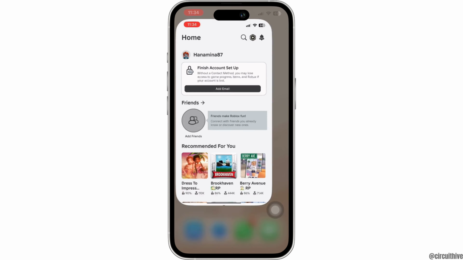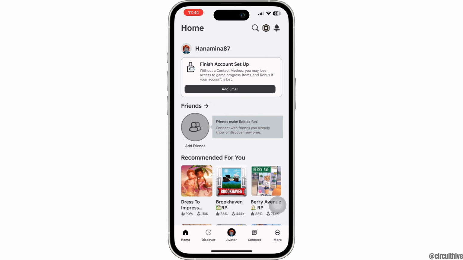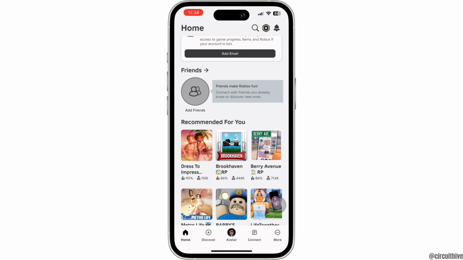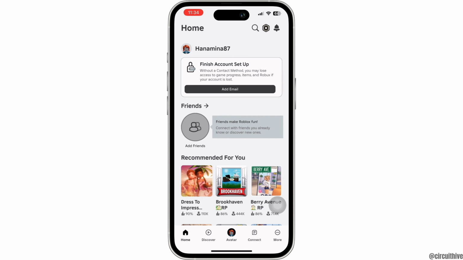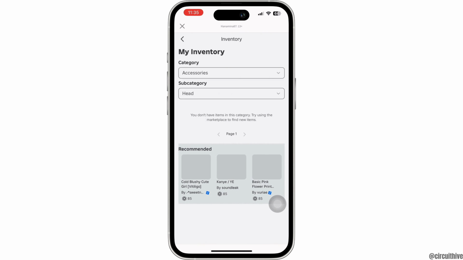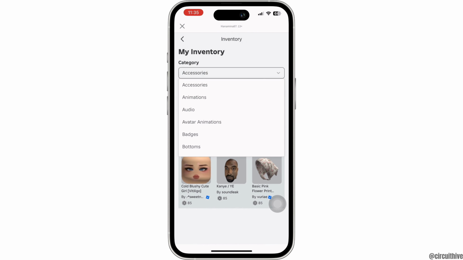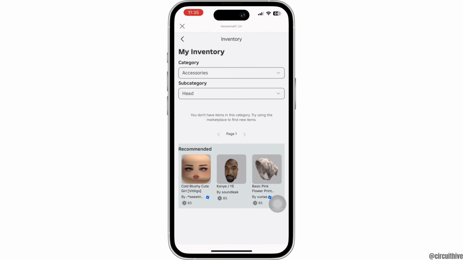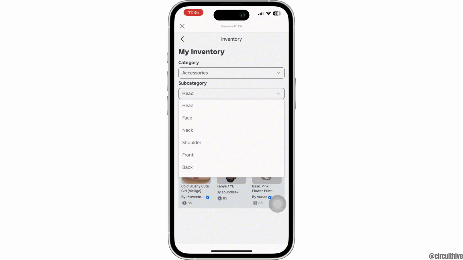Firstly, open up your Roblox application on your device and make sure you are logged into your account. So to transfer some of your items of your inventory to another account, what you want to do is tap on the more icon at the bottom right corner and from here go to inventory. In here you can select the accessories that includes hair, clothes or more. However, if you want to transfer it, you will see there is no such option as transfer given to you.